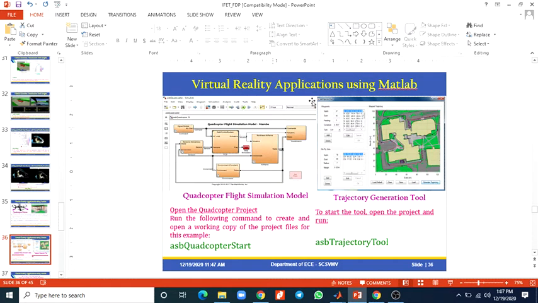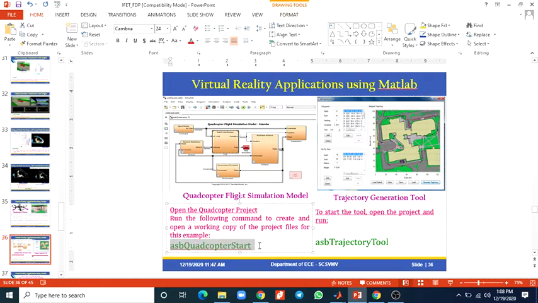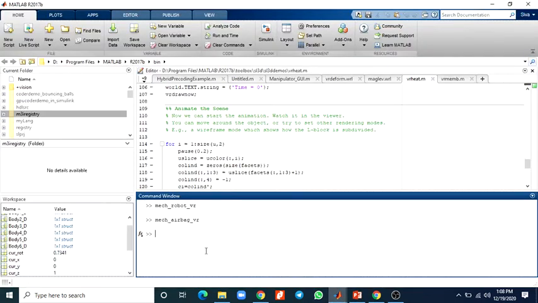Another tool is here: the quadcopter flight simulation model. It's created by using the Simulink 3D Animation block and also with Simscape Multibody and SimEvents blocks. By using this, you can create a quadcopter flight simulation model. How do you get this example from MATLAB? Just enter the command asbQuadcopterStart. It takes some more time.